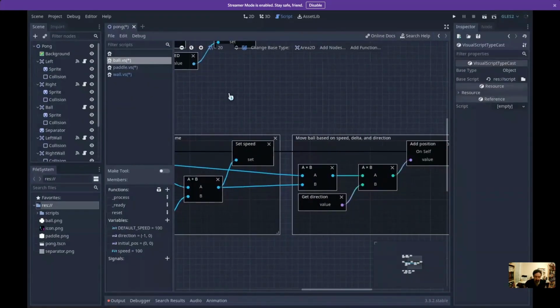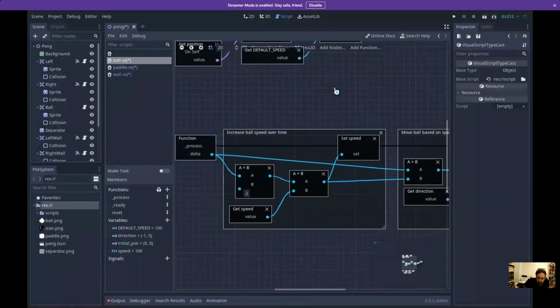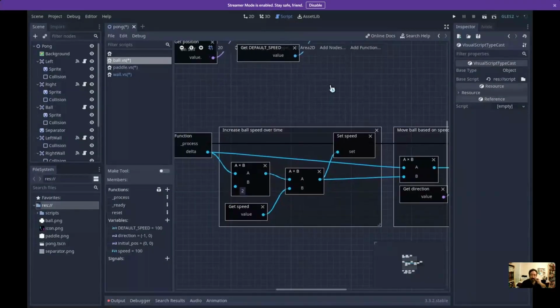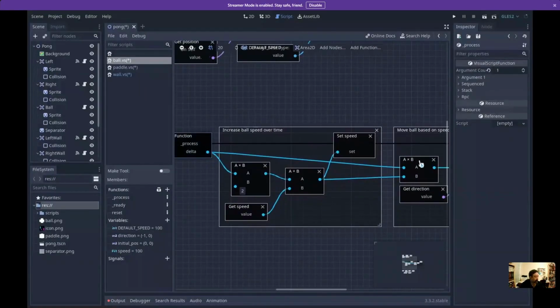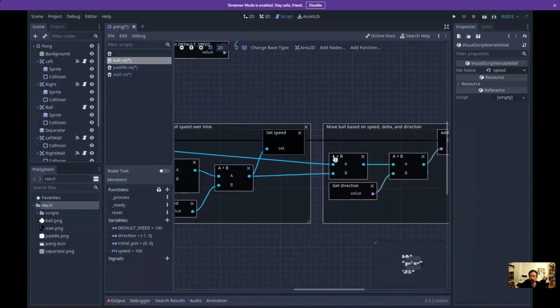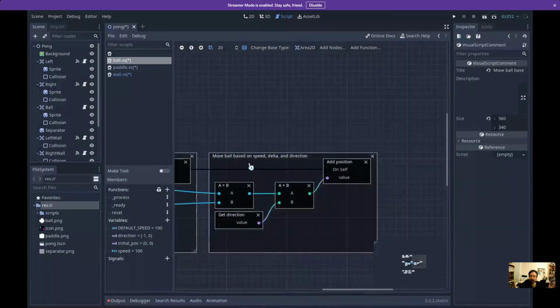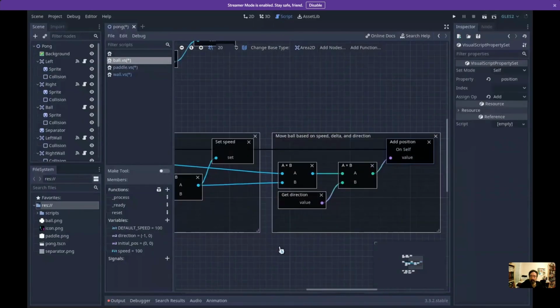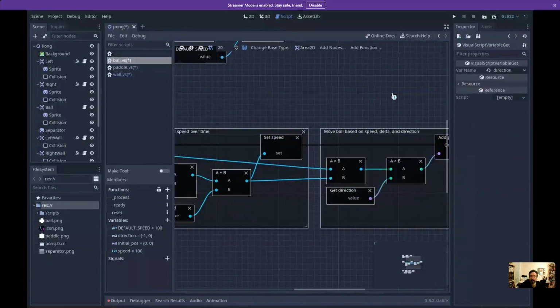Yep. We can see the rest of this is not too complicated. We can see that delta is used twice. We just multiply delta by 2, add it with speed, and set the speed to that, and move the ball based on the speed, delta, and direction. We just use the delta again. We use the direction, multiply it, and add it to the position. That's pretty simple. I think this is pretty good visual script.